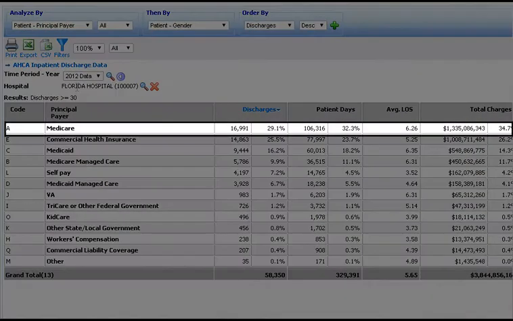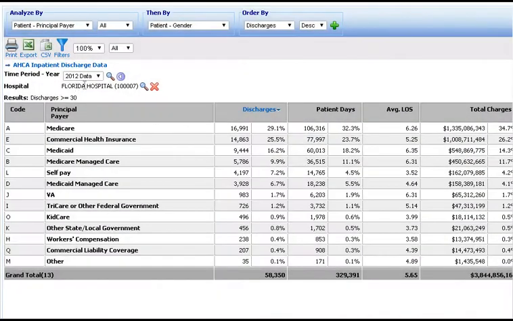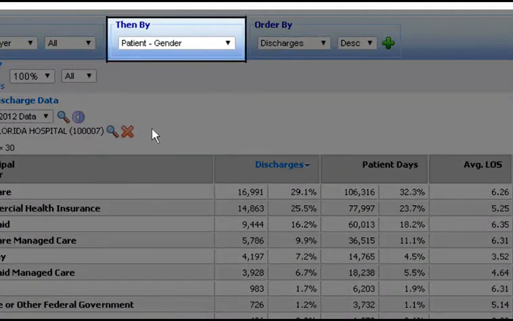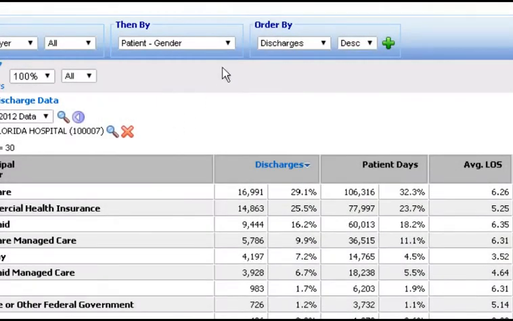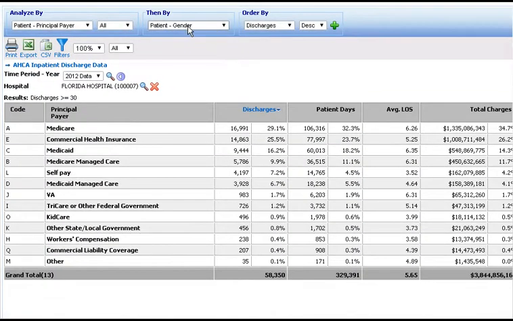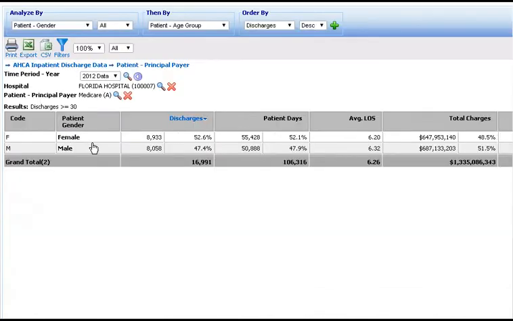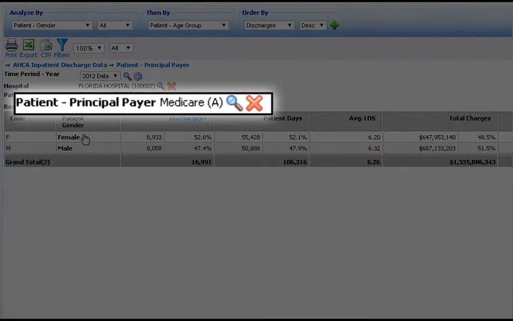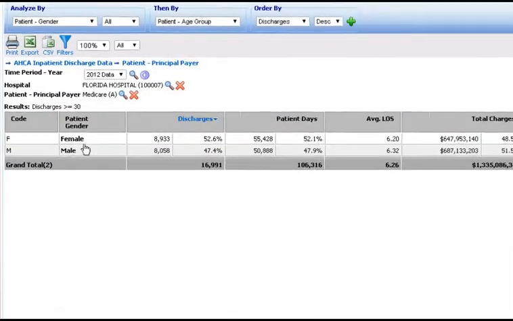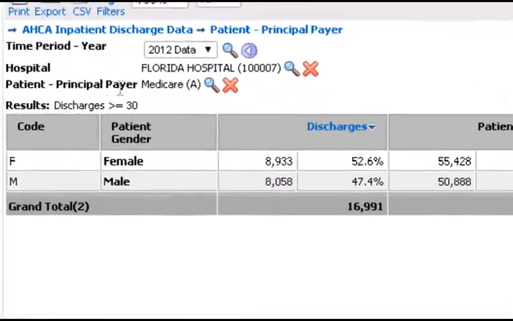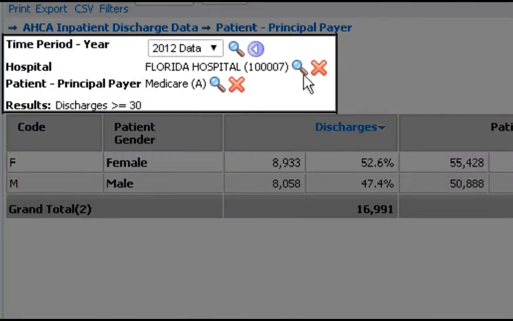Let's drill down into the gender ratios in Medicare. Notice that patient gender is already shown in our Then By drop-down. All we have to do is click on Medicare and instantly drill into the gender report. Notice the system added Medicare to our criteria. So now we are looking at the gender ratios for Medicare from Florida Hospital for calendar year 2012.